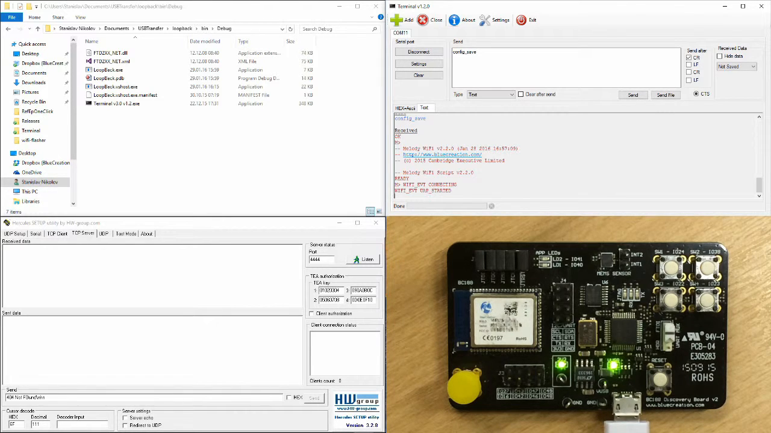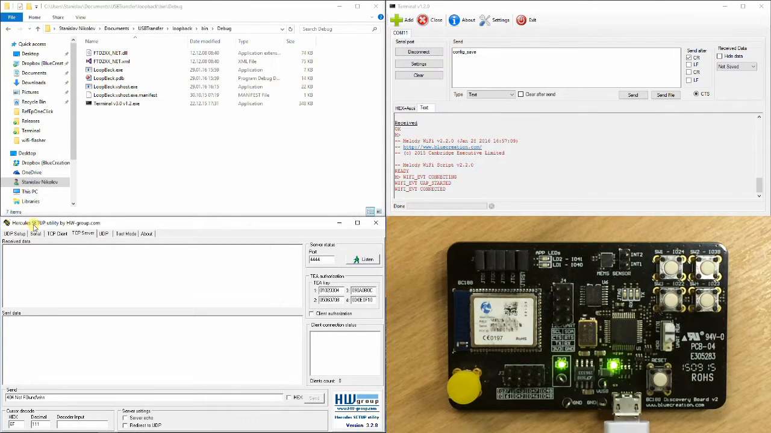Now for the next step we need a TCP server running on our PC, and for this test we're using the Hercules setup utility because it has an easy to use integrated TCP server. So we go to the TCP server tab, we select the port number, in our case 4444, and we press listen. Now we have a server running on our PC, and all we need is to find its IP address so that we can connect to it from our module.